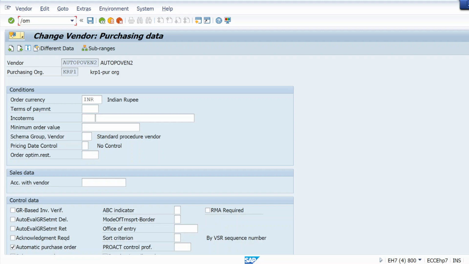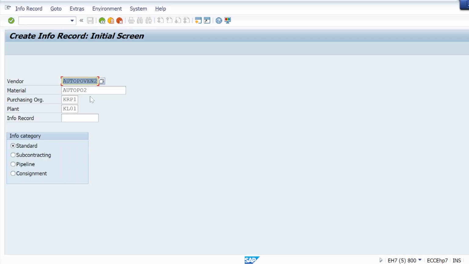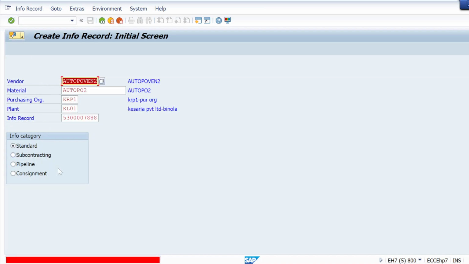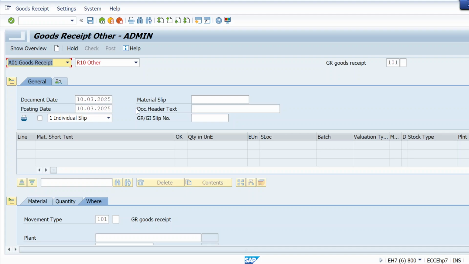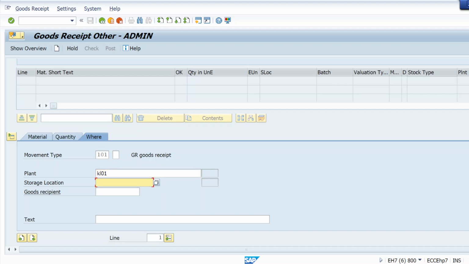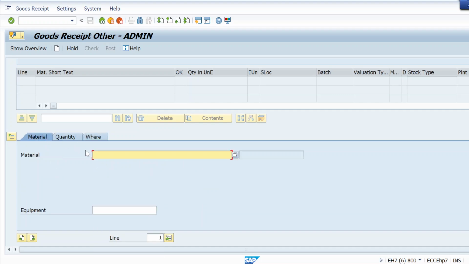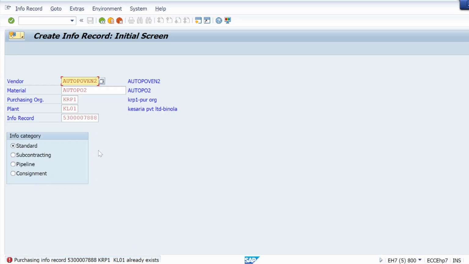Let me do ME11 with auto PO1 and this. Yeah. Hit enter. Already exists, it's fine. Now let me do MIGO. Movement type 101. I know I will most probably face that error again because this is related to GL. But let me check. Material, let me give auto PO2.